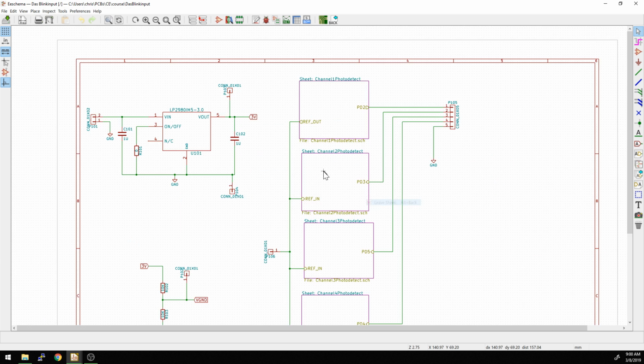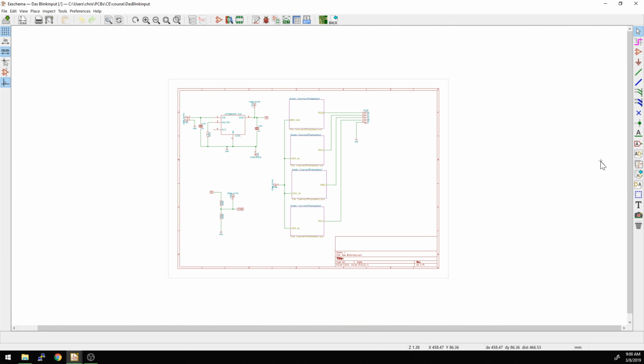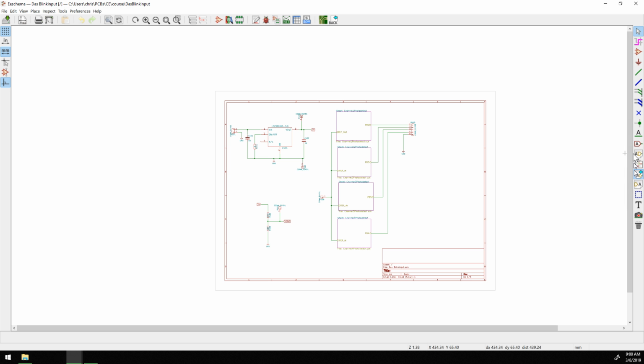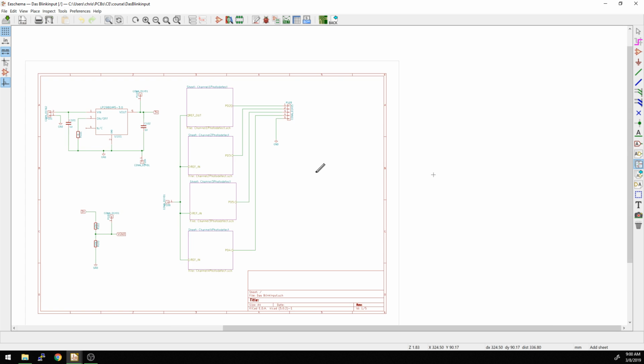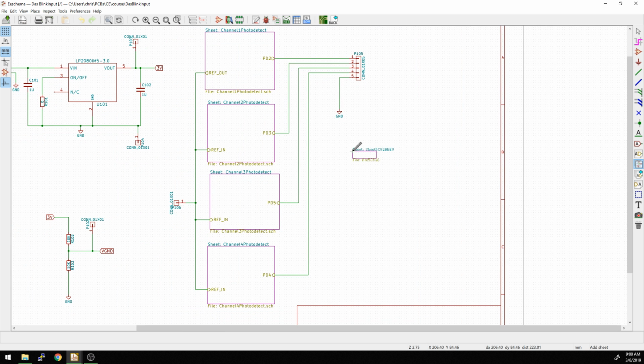So let's take a look at how we actually create a new hierarchical sheet. The menus are over here on the right. The first thing you want to do is create a new hierarchical sheet with this logo. The logos are a little bit confusing, I will be honest about that. I'm going to click and drag, and that'll create a new sheet here.